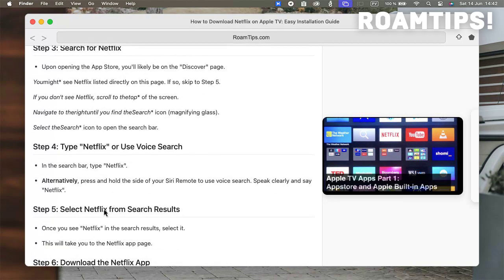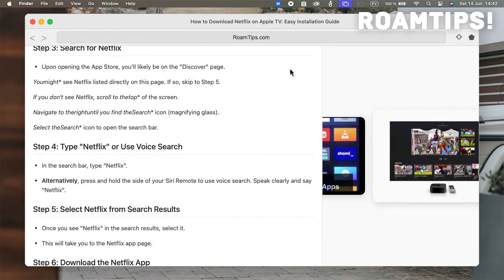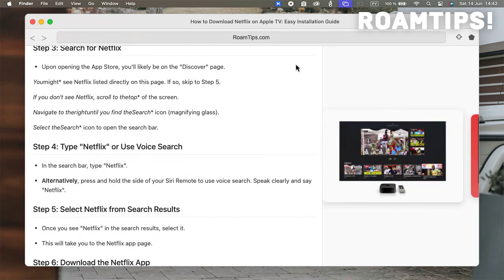Today we will be discussing how to download Netflix on your Apple TV. It's a super easy process, so let's get started. First, make sure you're on the home screen of your Apple TV. Then, scroll down through your list of apps until you find the App Store. Go ahead and open that up.